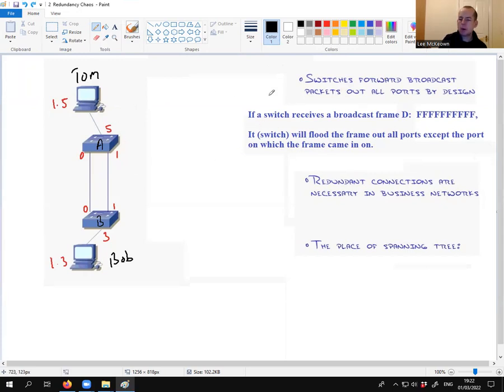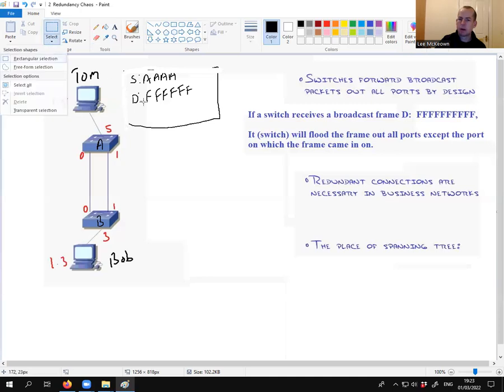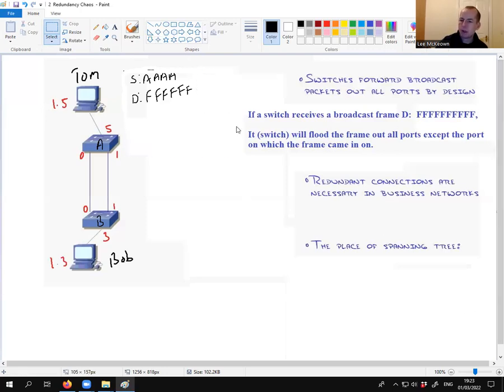But let's have a look at the way switches forward broadcasts. Let's say Tom is sending a ping to Bob, and let's say it's a broadcast. Tom's MAC address is A and the destination is F. Let me just make the broadcast a little bit smaller. So let's say Tom sent this broadcast message.